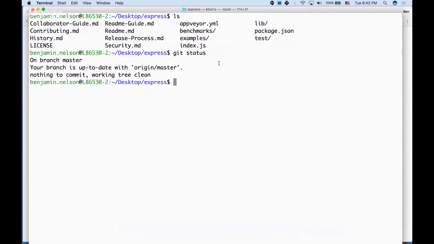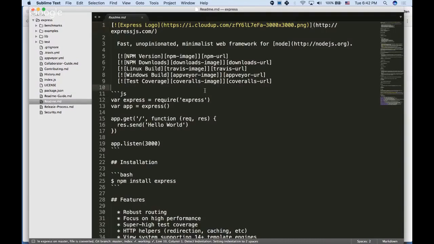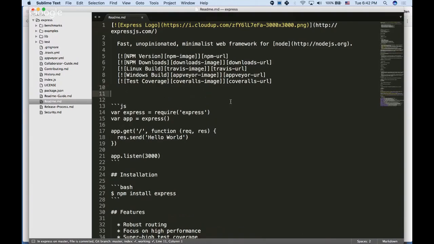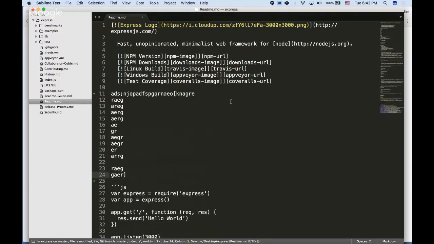And so let's say I go in and change something. Let's see, I'm just going to make a change real quick. I'm going to open this up in Sublime. So, all right, let's come into the README, and let's say that I don't like their README, so I'm going to put in just a bunch of random stuff in here. Okay, great. So that looks a lot better to me.